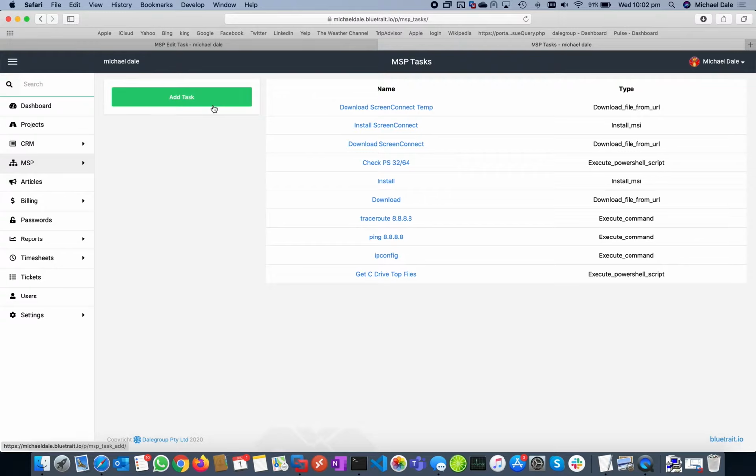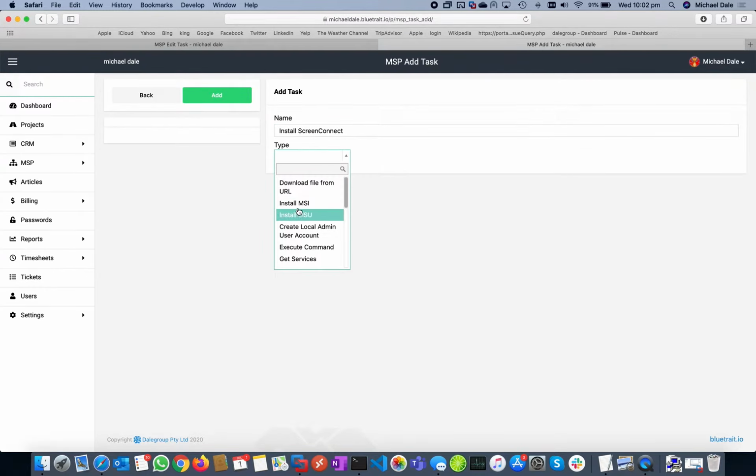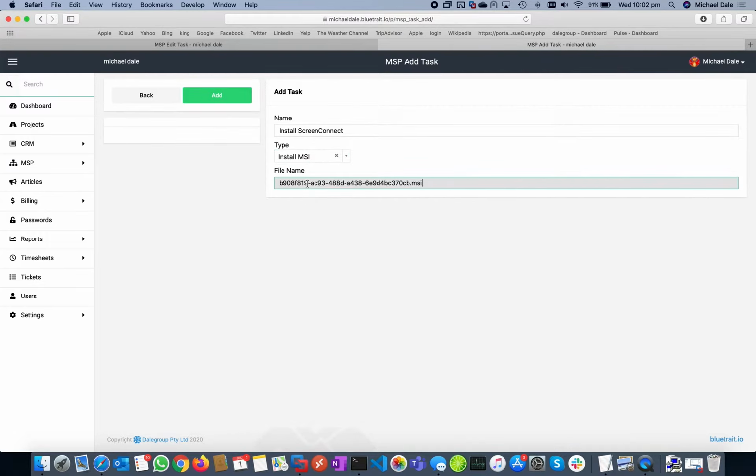Now we create the next task, which will perform the actual MSI install. So we go Add Task, and we call it Install ScreenConnect. Then we just select the Install MSI option, and we paste in that file name. And you can also grab this file name if you edit the other task as well.